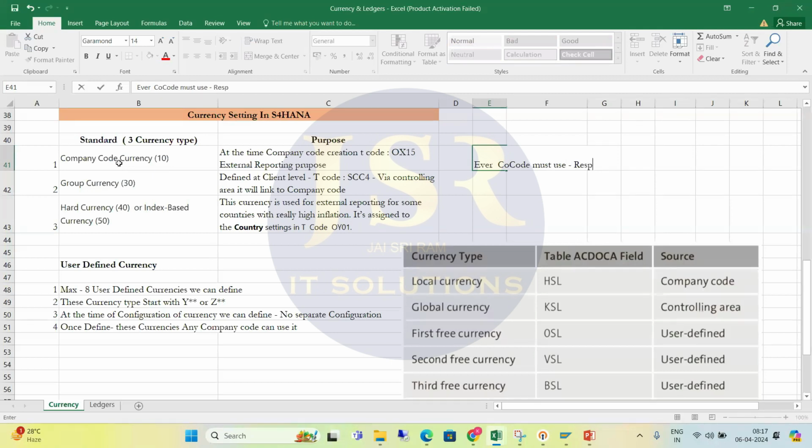What are the currencies? If India, they use INR. If it is a US based one, USD. If Japan based, JPY, Japanese yen, they'll use it. Group currency, all company codes must use a common currency. All company codes means like a group. Group means what? Take for example Dr. Reddy's, or you can take Hero group.